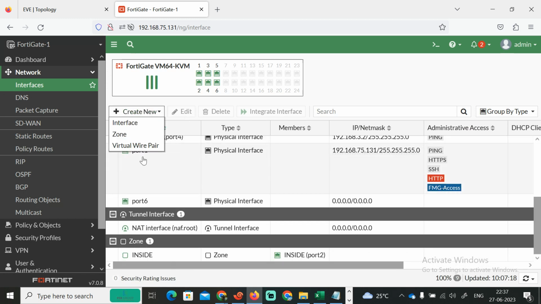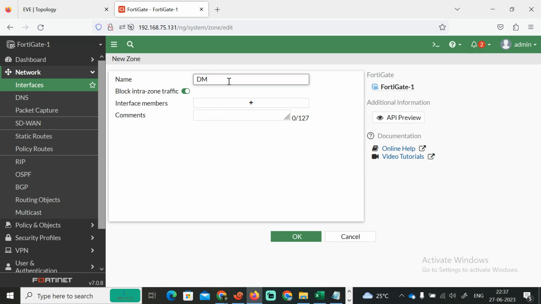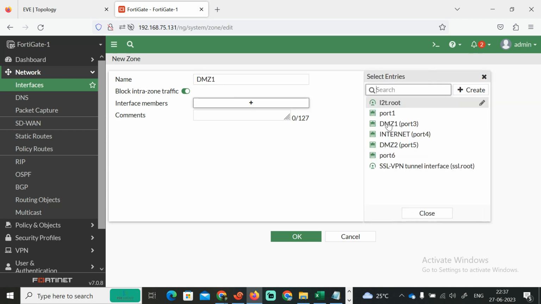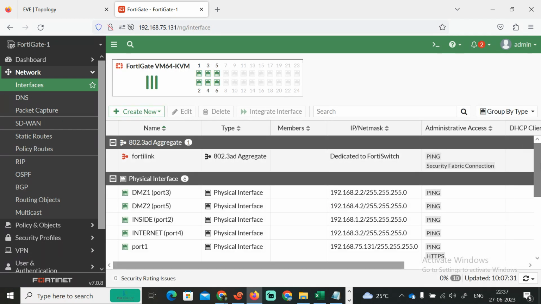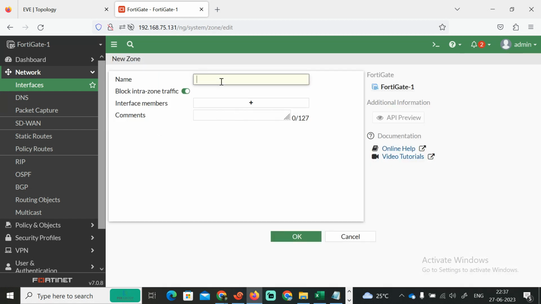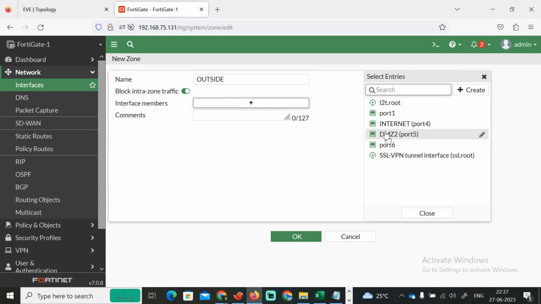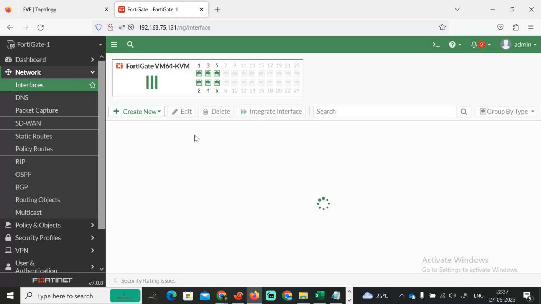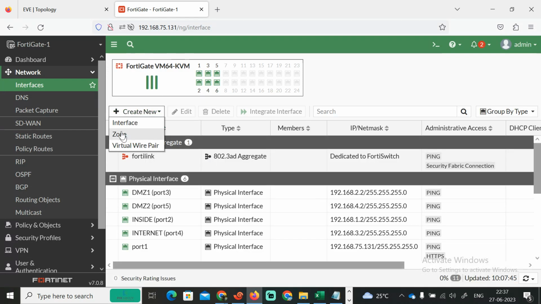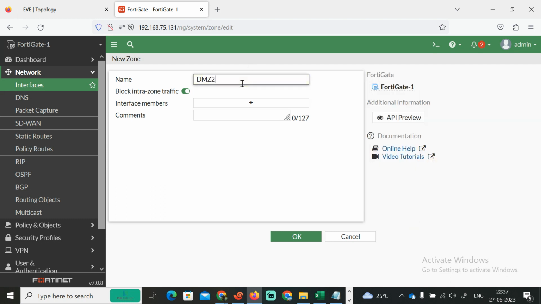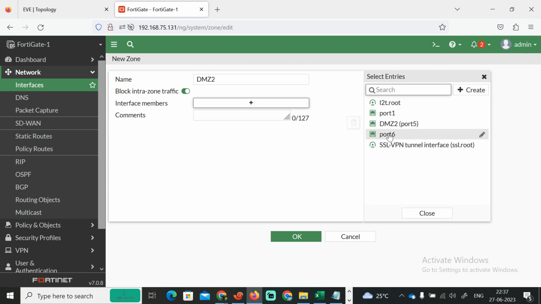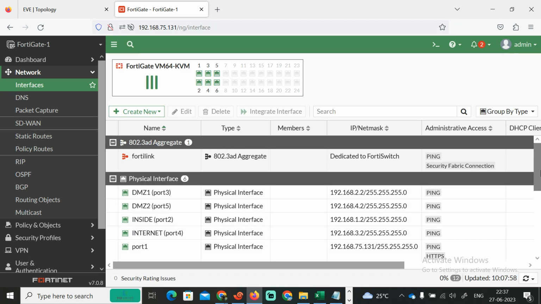Again I need to create one more zone, DMZ1. Which port? Port number 3. Okay, and outside, or outside we can say internet, port number 4. Port number 4 and port number 5, like DMZ2. Okay, so like that I can do.